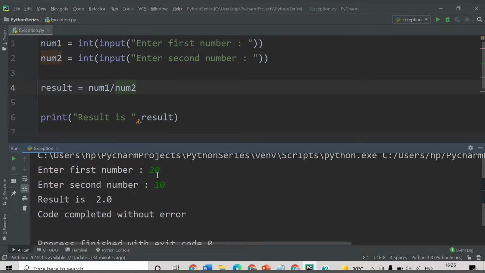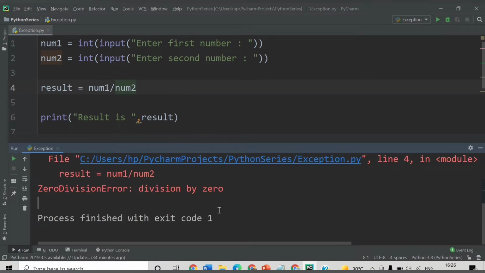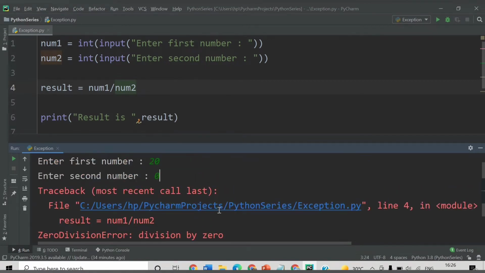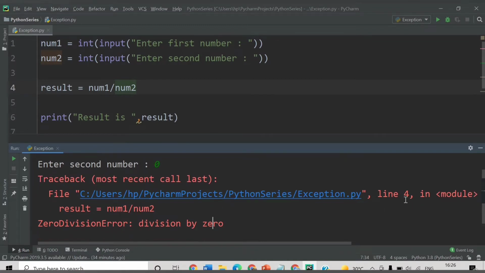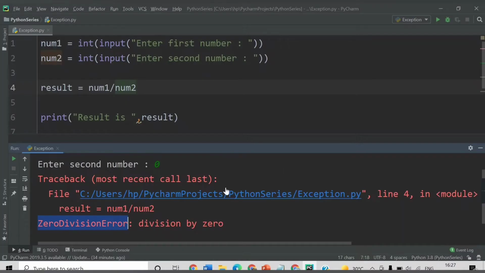But now if we try to enter the second number as 0, because anything divided by 0 will give us an error, let's run this code one more time. So first number we will enter, let's say 20, second number 0, and now see, we are getting an error. What error are we getting here? It says on line number 4, which is result num1 divided by num2, ZeroDivisionError, division by zero. So here we have seen this error, ZeroDivisionError, which occurs when a number is divided by 0.